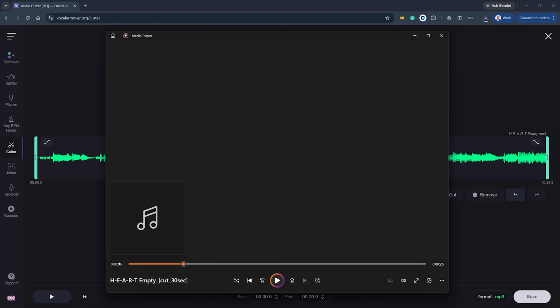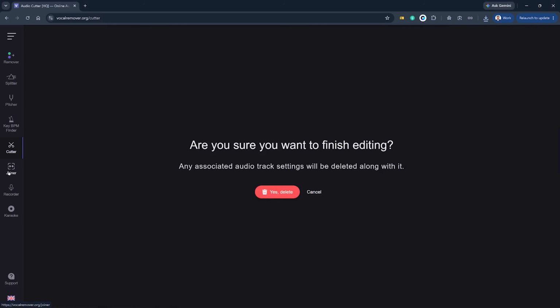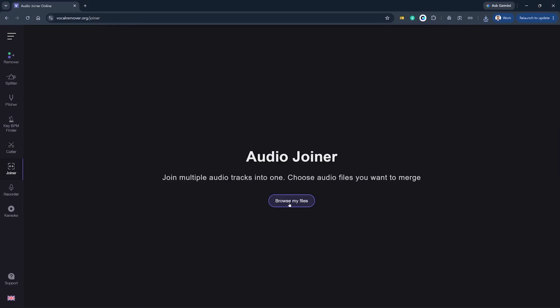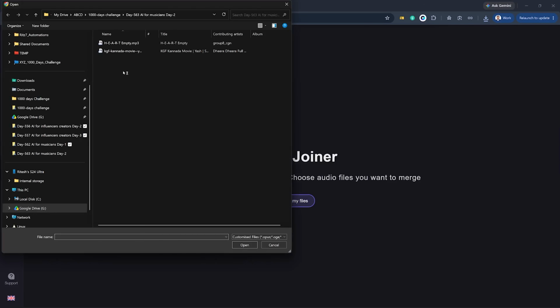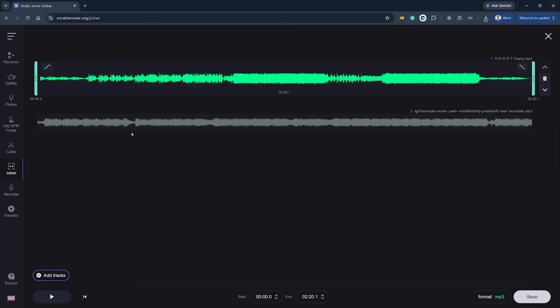Right, so 25 seconds plus 5 seconds, 30 seconds. This is cutter. Now we have joiner. Let me go here and let's say this one and this one, both of them. Click on open. Right, we have two music. So you can play them together by cutting them differently.